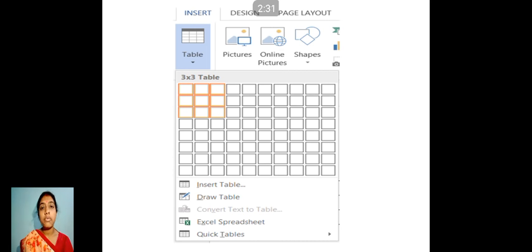In case you require a table with more cells, more rows or columns, then what do we have to do? Then we will go to Insert Table. With Insert Table, you can also insert a table with fewer rows and columns, but Insert Table is beneficial when we need more than this 10 into 8 table.